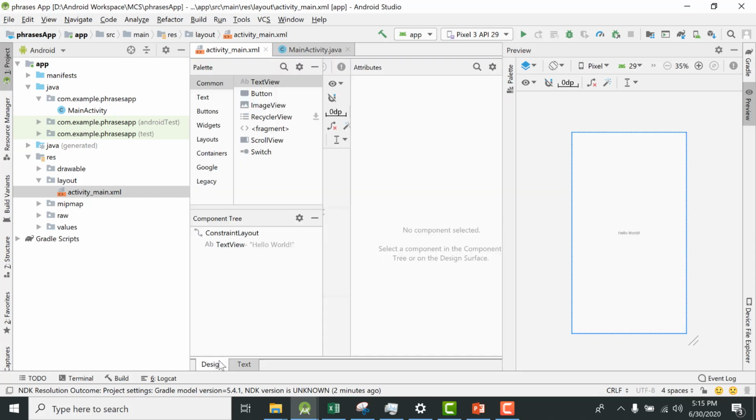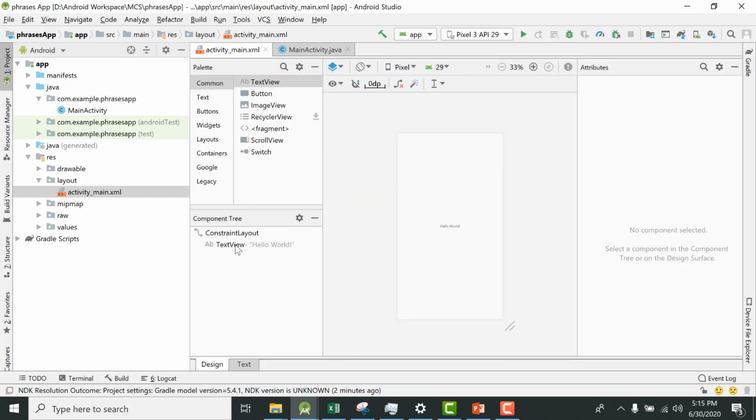I'm going to go into the design view, and then delete this text view. Once again, I'm going to use the grid layout in this app because I'm going to display the phrases first in English in a 4x2 grid, so we will be having 4 rows and 2 columns.